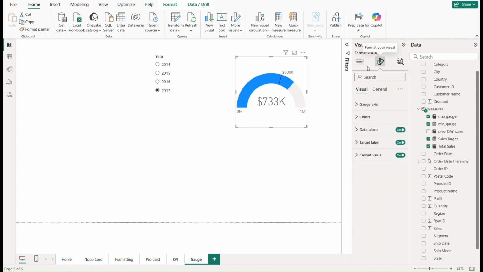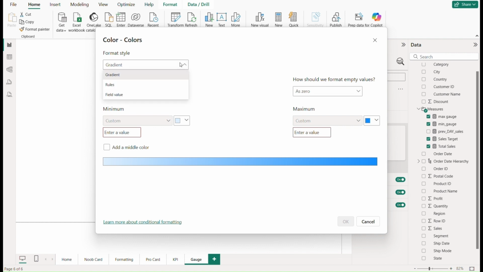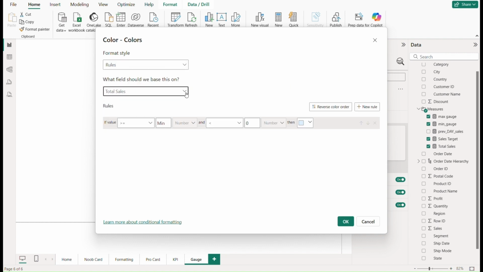In the conditional formatting tab, that is inside colors, you will find an FX button. This shows conditional formatting. In the conditional formatting, there are different options. I will select rules based on total sales. The rules should be: if value is greater than or equal to 0 and is less than the target, that is 600,000, then the color should be red.